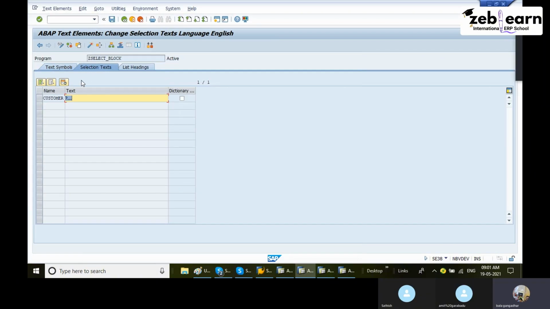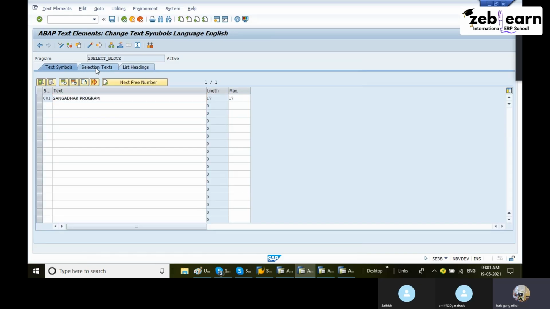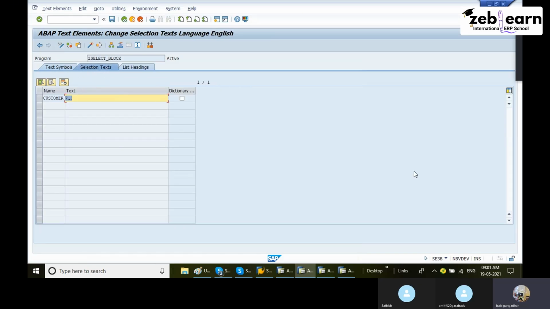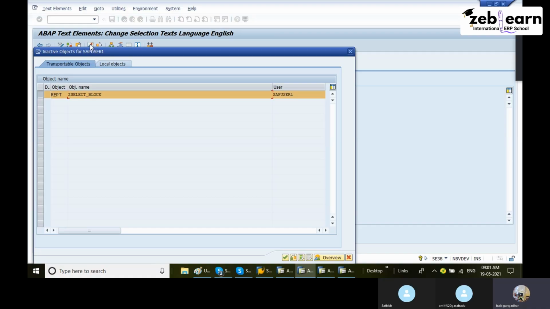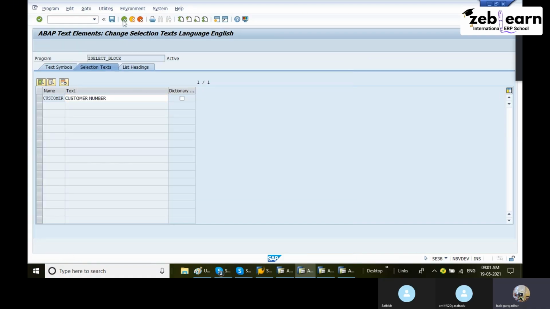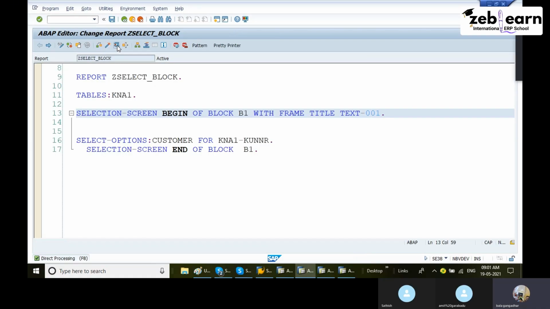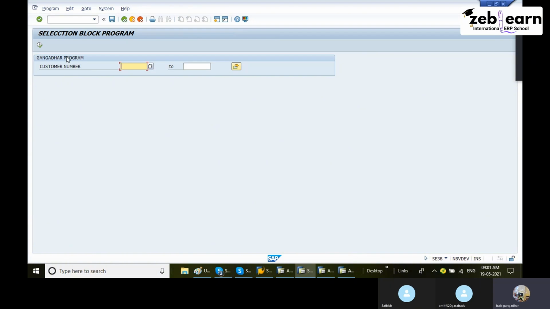Selection text is here only. Selection text means you can add your own description for the screen. Then if you observe the output now, here: Gangadhar program, the title of the block with your own description. This is the way to declare selection screen block programs.